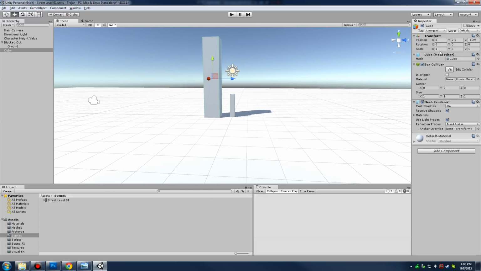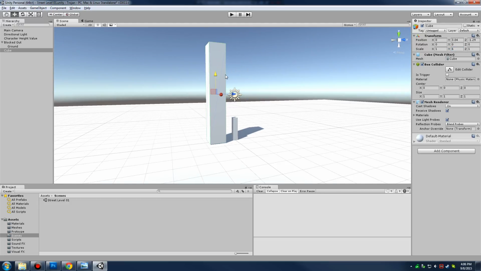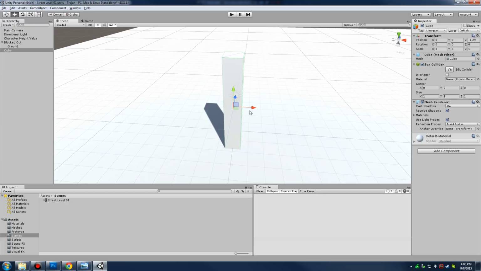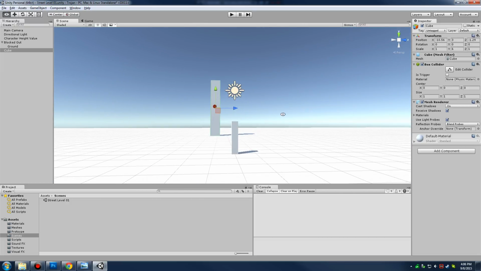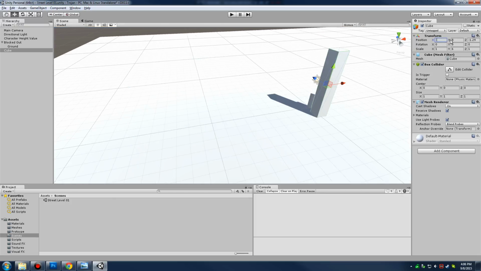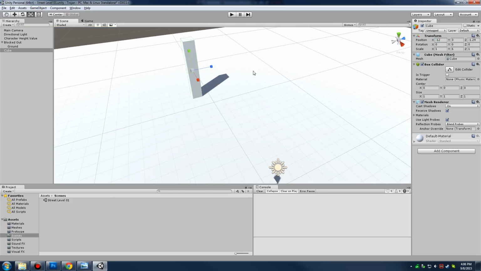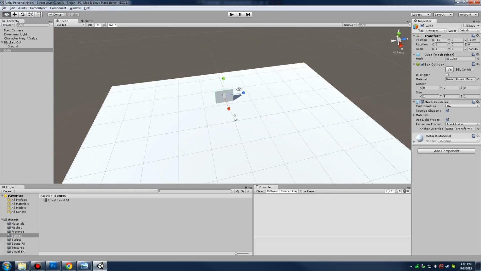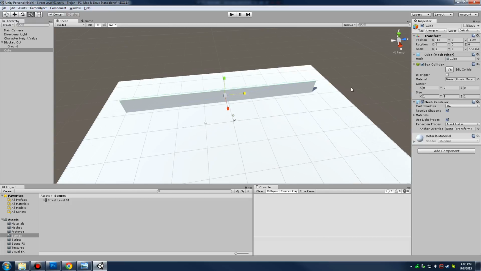I mean, that's pretty tall. Why don't we go 6? All right, 6 meters tall. And I'm going to push it back a little bit. And that looks about right. See, I pushed it back about negative 12 units. And I'm just going to scale this in the z-axis so we can cover up my entire level.